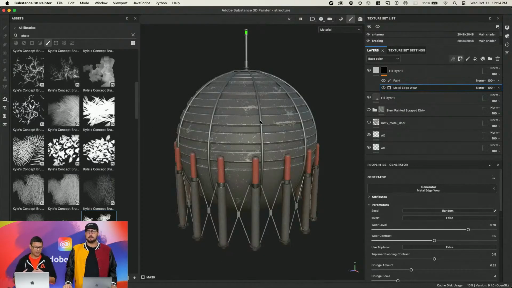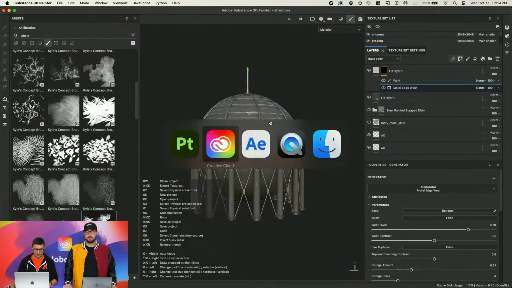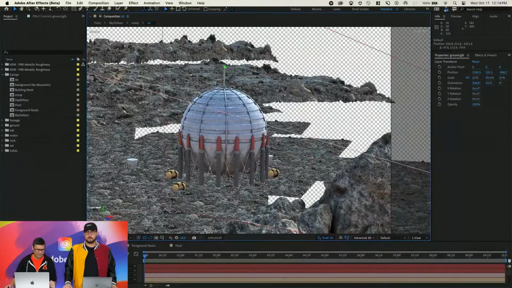It feels very much like working in Photoshop, but painting with materials across 3D. Yes, in 3D. Exactly. So what I did was create this little asset, drop it back over here into After Effects, and place it in the scene.